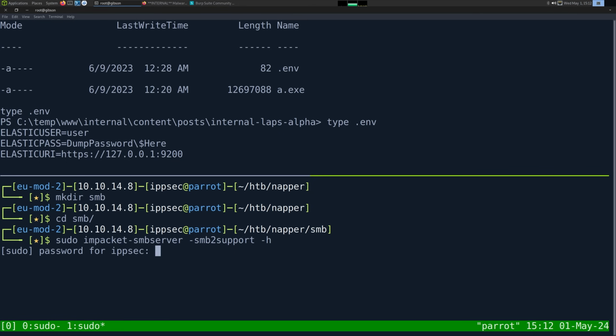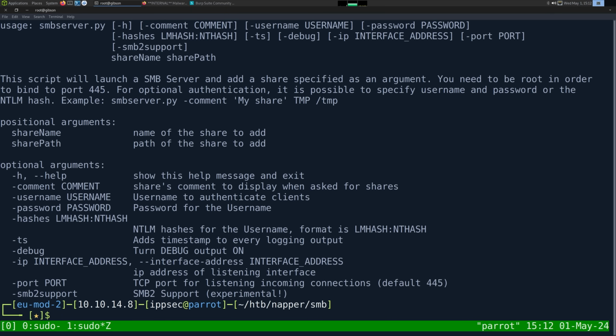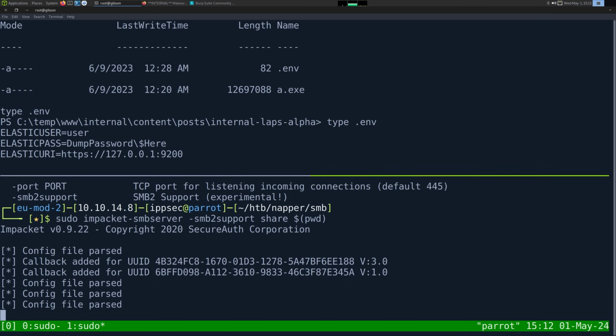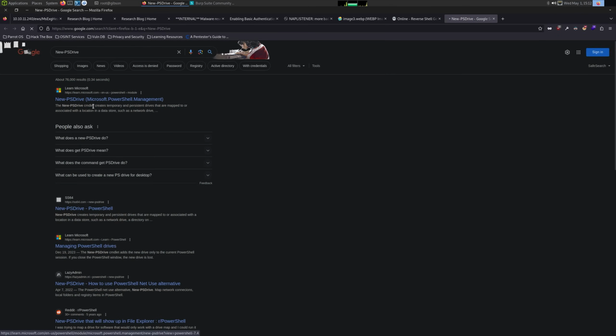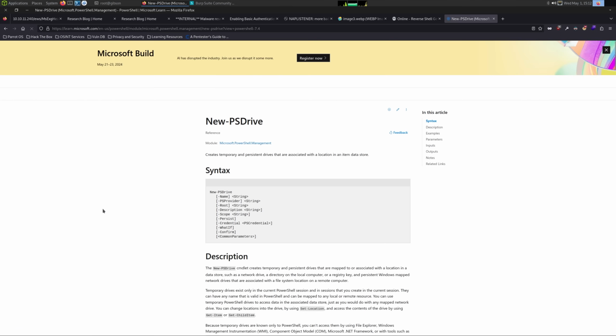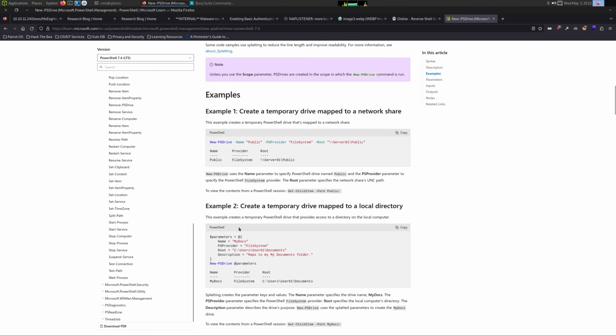I'm going to do -h because I always forget the order of the next parameter: the share name and then the path. So we'll call this share, and then the path, I'm just going to do pwd. So now we can do a new PS drive because we're in PowerShell, and I have to look up the syntax of this real quick. Let's see. I probably should just go to that link, but I clicked it too late.